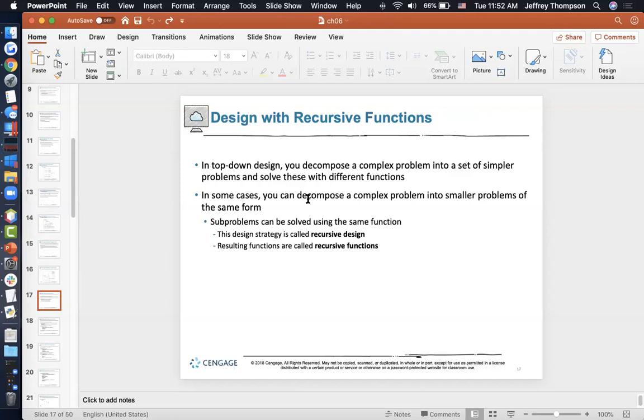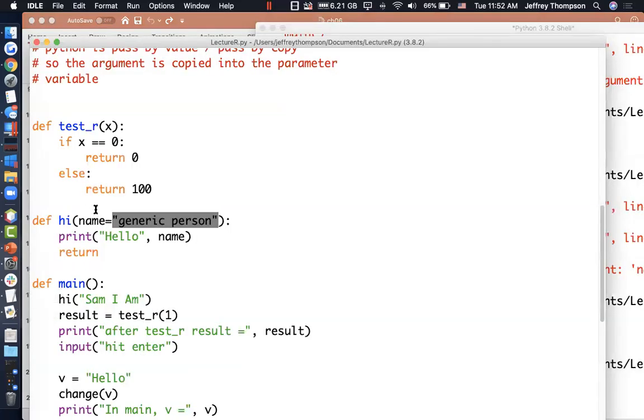So in some cases, you can decompose a complex problem into smaller problems of the same form. A function can be written in such a way that it will call itself. This is known as recursive design. A function that calls itself is a recursive function. Now, a recursive function, the simplest example is this.